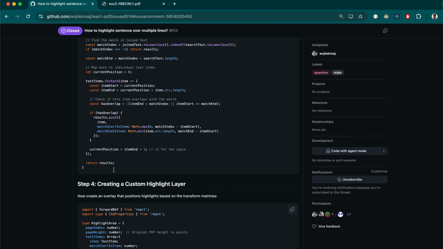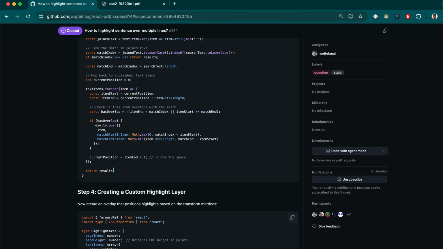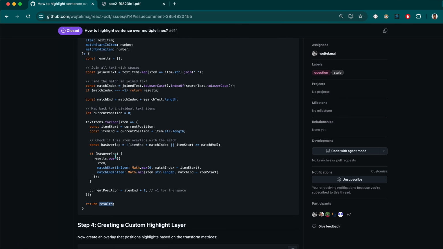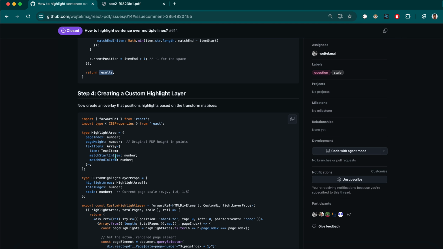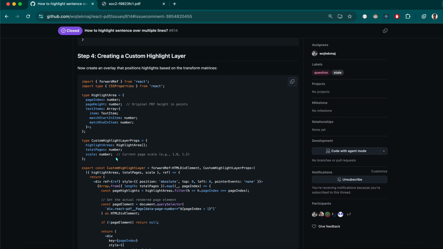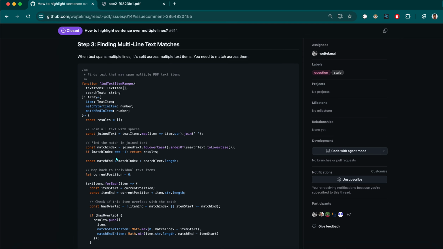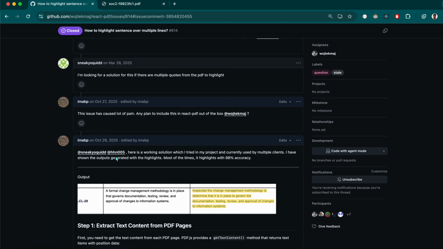So now once you have this data, obviously the results will contain only the specific text items that have a particular match with your text input. Once that's done, what do you try to get? You create a custom highlight layer. So what does it do? What's a highlighting layer? That's the first question.